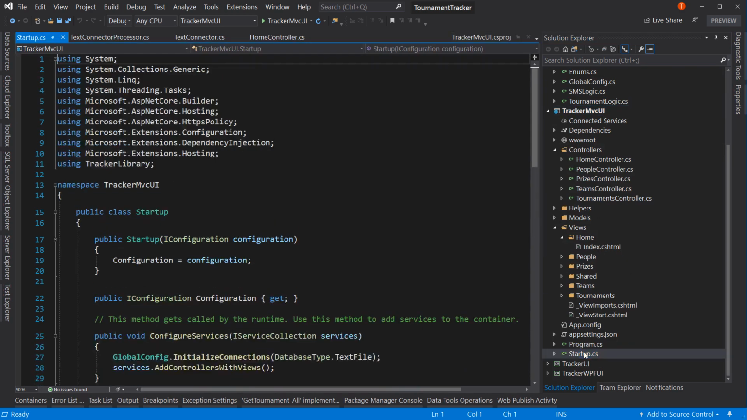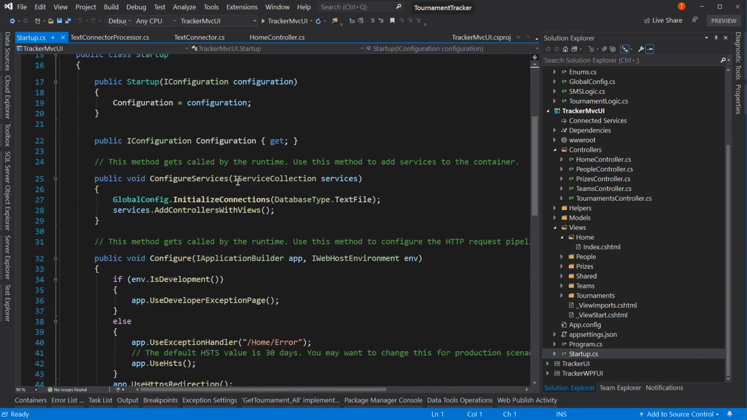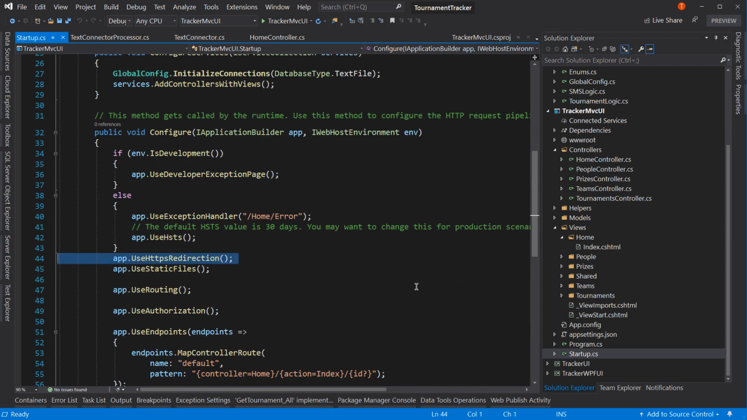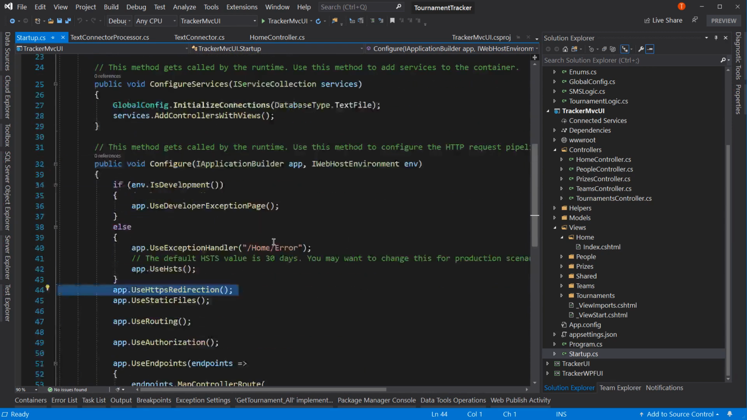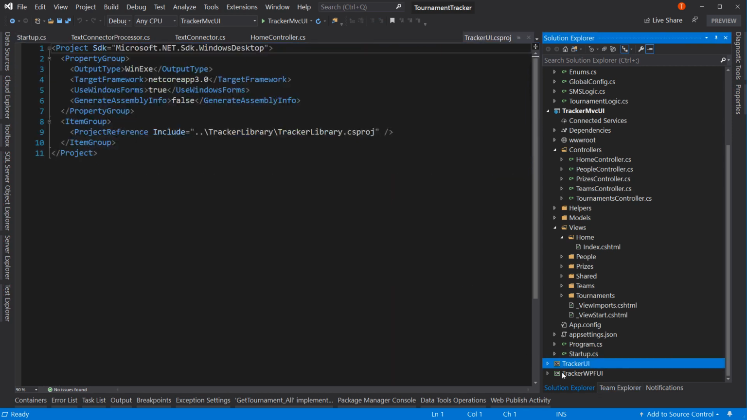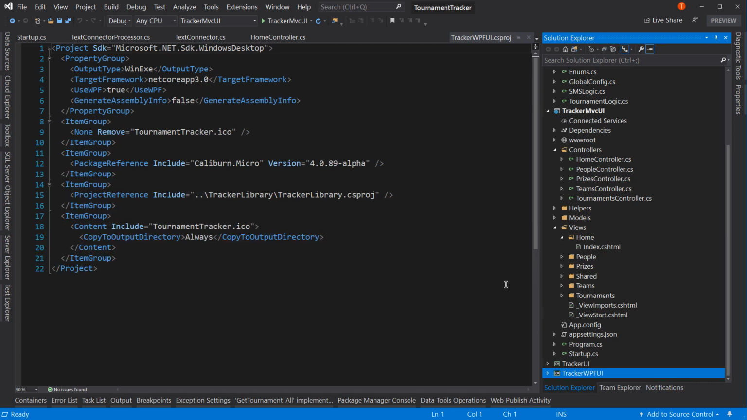So we have things like our startup with our configuration, our configure services, our developer mode, HTTPS redirect, and all those good things in here. So I even have dependency injection now built right into my new MVC application. But I don't have that in my WinForm application or my WPF application. And that's because we just upgrade it in place. So the next module is going to tackle upgrading those to bring in some of that goodness that comes with .NET Core.